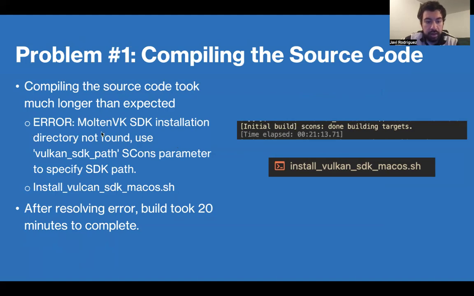I kept getting this error about MoltenVK SDK, and it has to do with Vulkan SDK. It turns out Godot relies on Vulkan SDK on macOS, and Vulkan SDK is not included in macOS. So I did a bunch of Googling. I couldn't find any answers. I installed Vulkan SDK, but this Vulkan SDK path wasn't working.